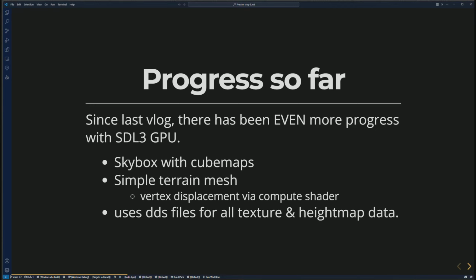In between, I did write a TGA parser, Targa files. I wrote a TIFF parser, but it turns out both of those were completely unnecessary because I can just use the GPU to generate the terrain, or at least read the height map data.